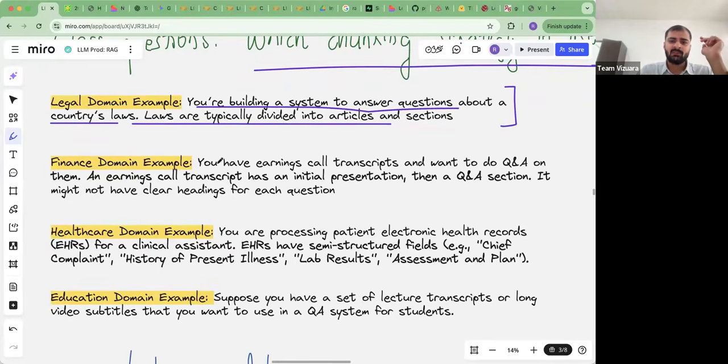Second is a financial domain. If you have an earnings call transcription and want to do Q&A on them, where it might not have clear headings for each question, then what will you do in this stage? Where you just have the transcripts of the calls and you want to have a Q&A chatbot.